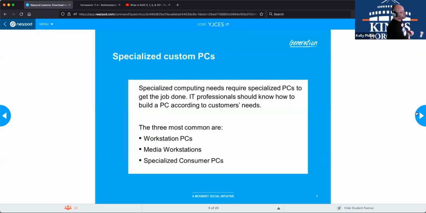All right, specialized custom PCs. Specialized computing needs require specialized PCs to be able to accomplish the tasks that we wish to accomplish. As an IT professional, we should know how to build a PC. Some of us in this class have already gone through that exercise and done that. And we also want to be able to do this in an enterprise setting where we are building it to the needs of our specific customers.